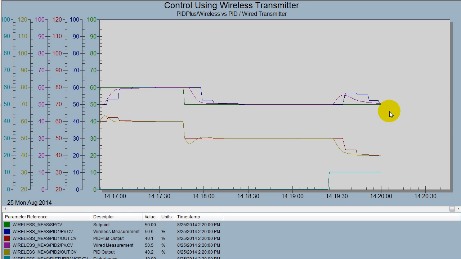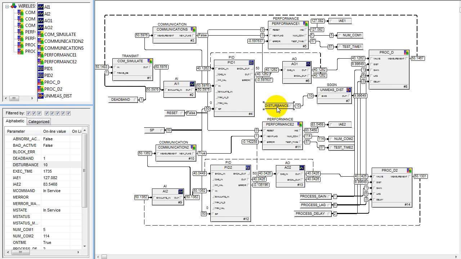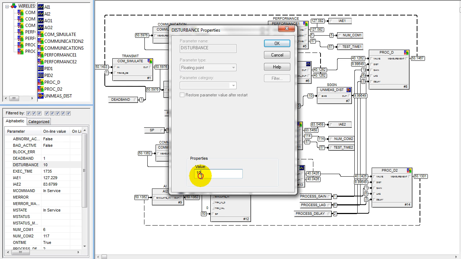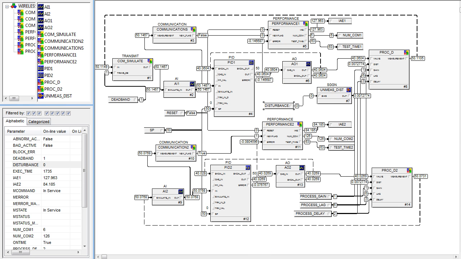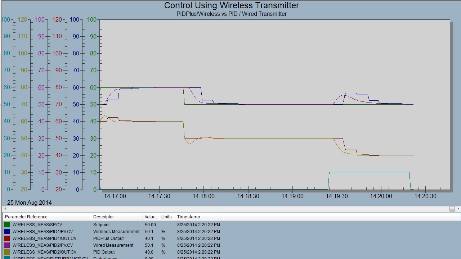The stepwise change in the measurement is due to the wireless transmission of our temperature. After a short period of time, we notice that the valve settles out at exactly the same spot as for the wired, and also for the control parameter. We'll change our disturbance back down and examine the behavior for a change in the opposite direction.